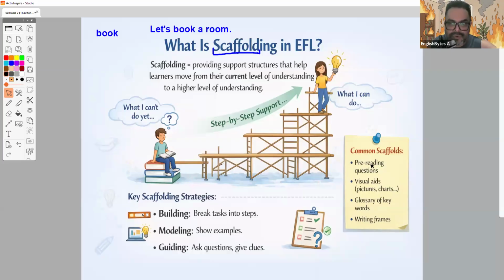So before reading, you can ask your students, hey, do you like cats? Or do you have any pets in your house? Have you ever visited a shelter? Or do you know what a shelter is? Have you ever adopted an animal or a pet? Pre-reading questions to know how much your students understand about the context. Visual aids, you can also show them pictures about kitties in a shelter. It will help them know.